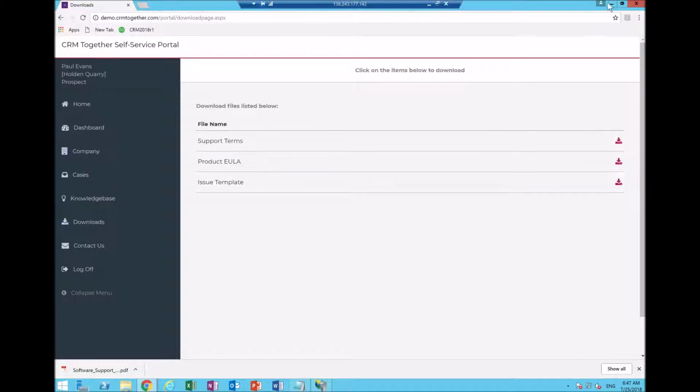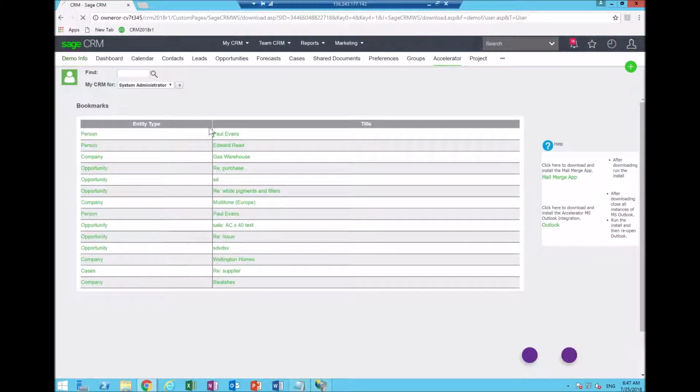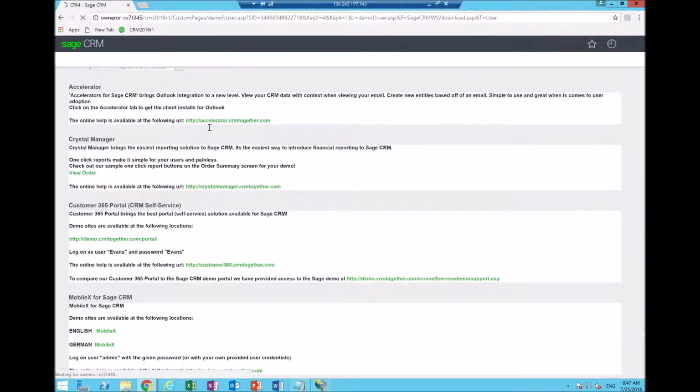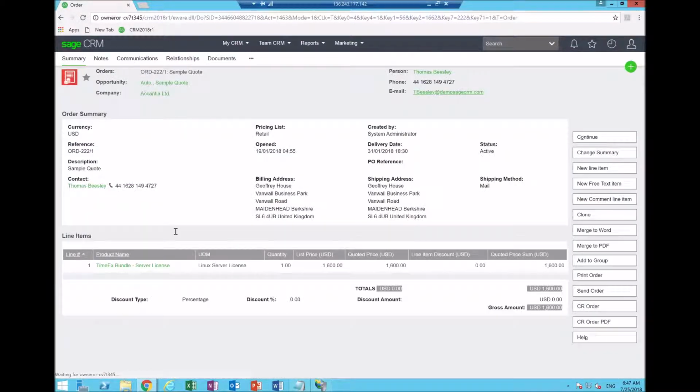Okay, so finally then I'm going to go to the Crystal Manager, so back into CRM itself. So I'm just going to go into a sample order that we have here. So what Crystal Manager does is delivers the ability to use Crystal reports within the system itself and create really, really nice visual reports for you.